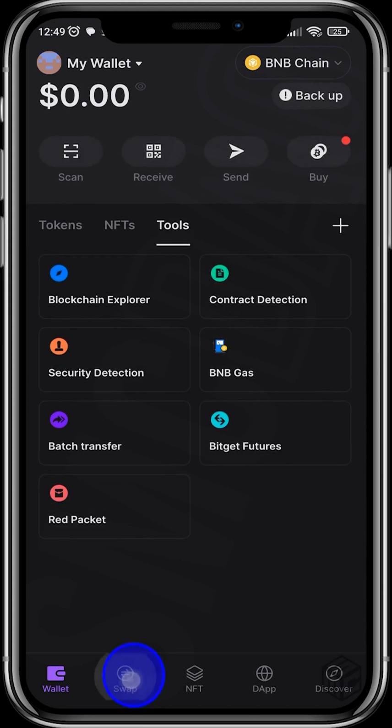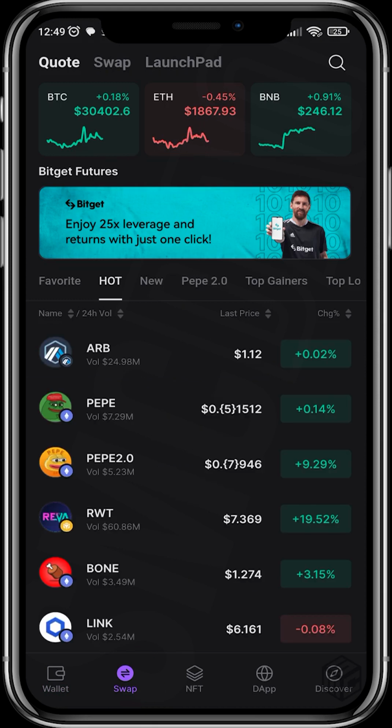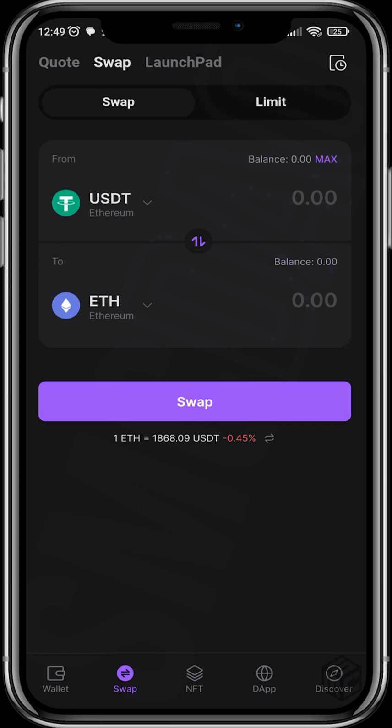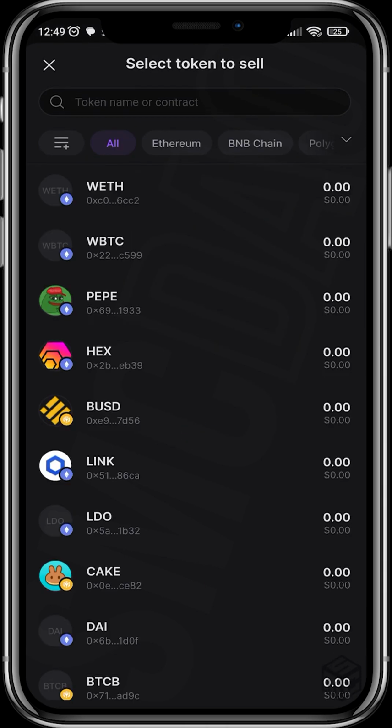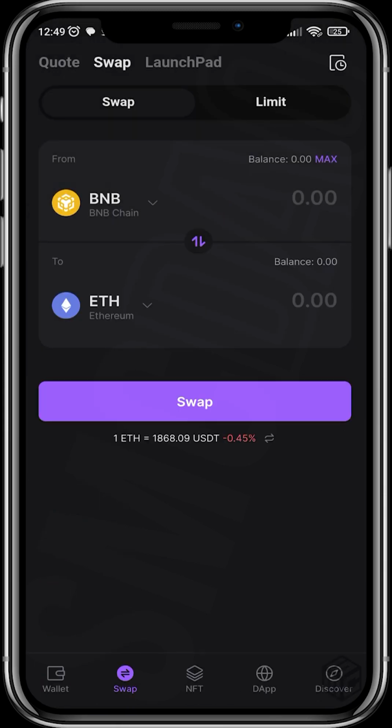So if you head over to the swap section, this is the built-in swap. Here you can move from USDT. This is on the Ethereum net, from the Ethereum mainnet, the legacy Ethereum. Now you can also move from the Binance Smart Chain. You can change it from BNB to Ethereum. You can run cross-chain swaps here.